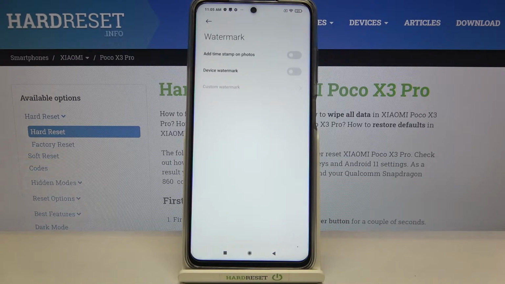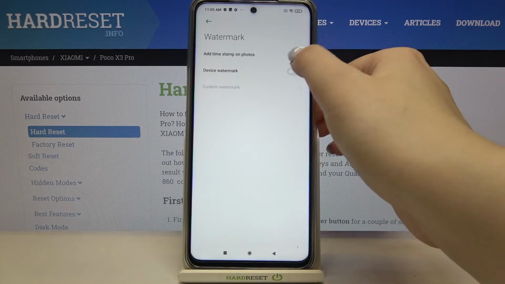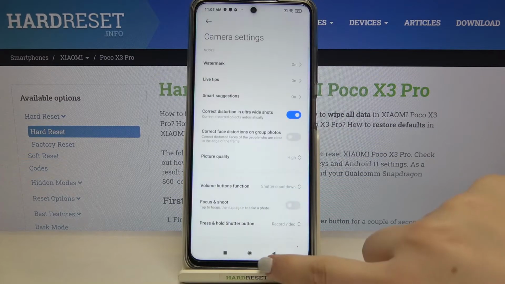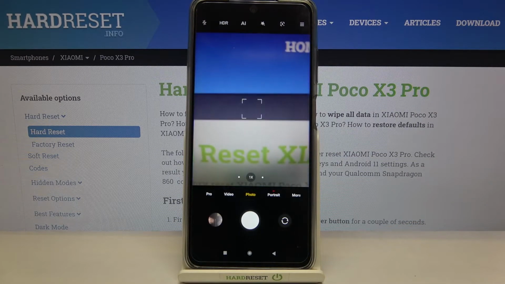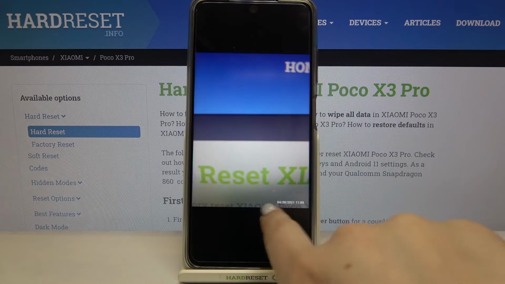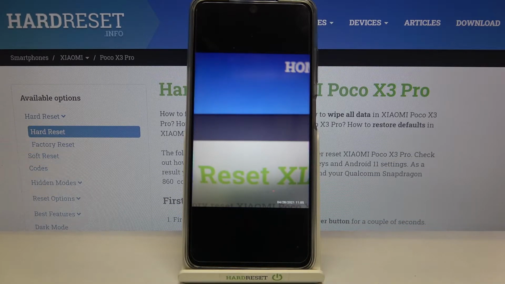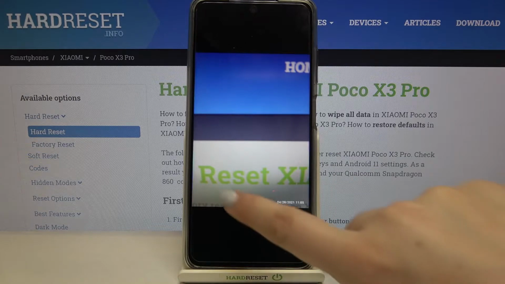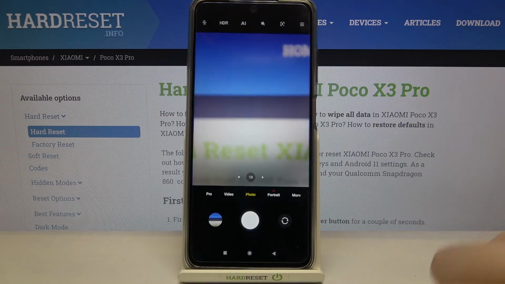And here we've got, let's say, 3 different options of watermarks which we can apply to our photos. First of all, we've got add timestamp on photos option. So in order to turn it on, just tap on the switcher. Let me get back to the camera and let's check how it will look like. So let me tap on the shutter button in order to take a photo, and let's check the preview of it. As you can see in this corner, we've got the exact date and time where and when the photo has been taken. So this is the timestamp watermark.